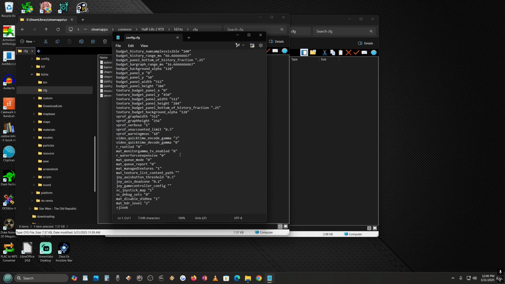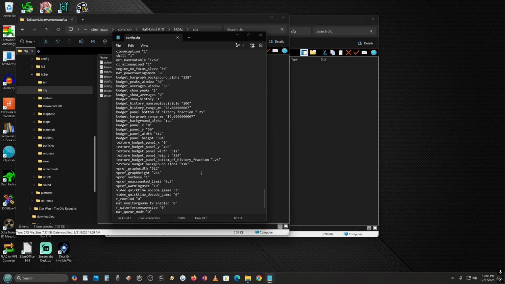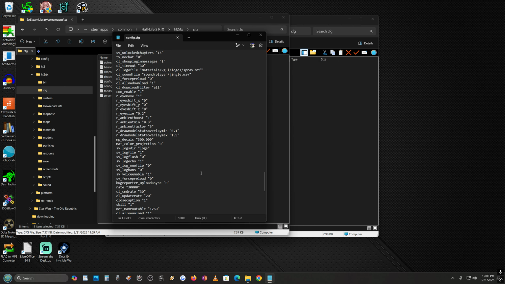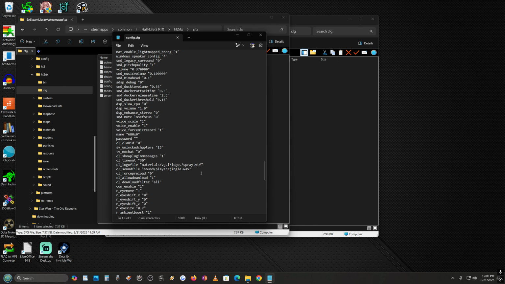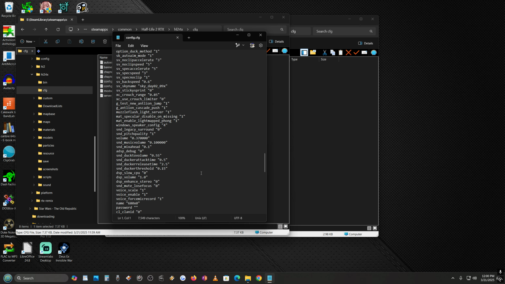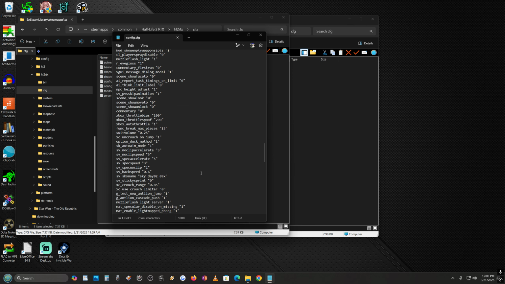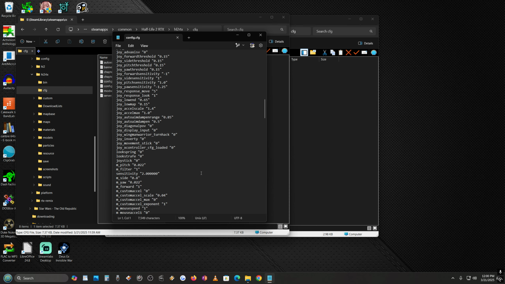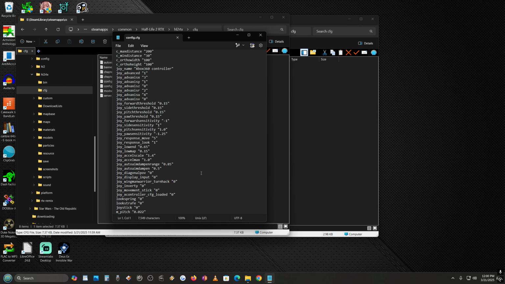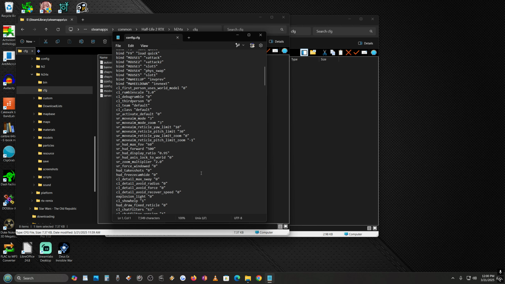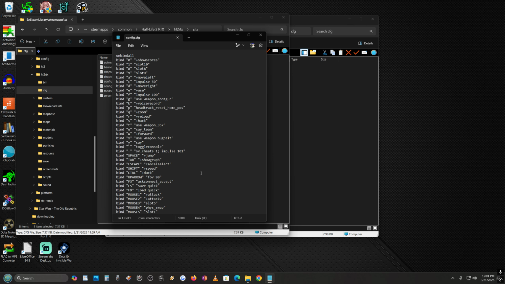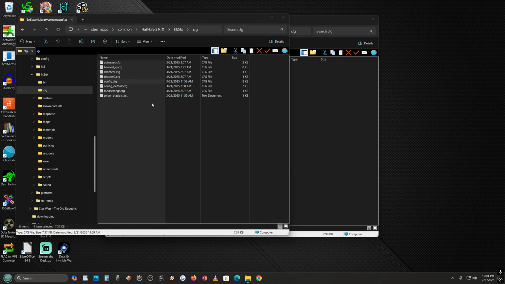I don't see it in there. I don't know if it got rid of it. Could be something to do with their auto exec config, which I'm going to look at real quick. No, I don't see it.